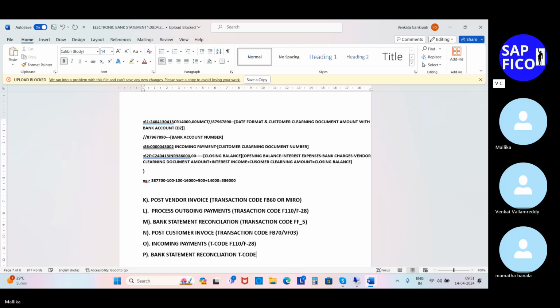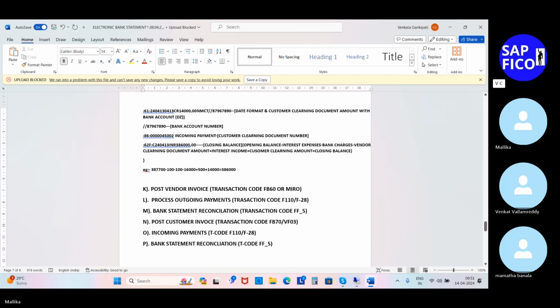Now you know it very well, all of you. What is the customer invoice? When you post a customer invoice using transaction code FB70, or with the sales order VF03, automatically you have the entry: customer account debit to the sales or revenue account credit. Then incoming payment F110 or F-28: incoming bank account debit to the customer account credit. Then bank statement reconciliation, that is FF underscore 5: main bank account debit to the incoming bank account credit. You got my point?